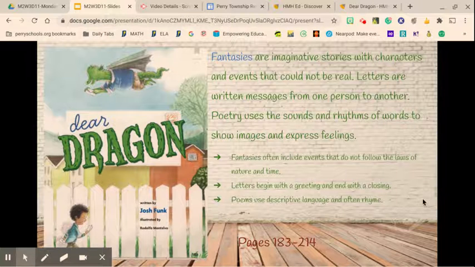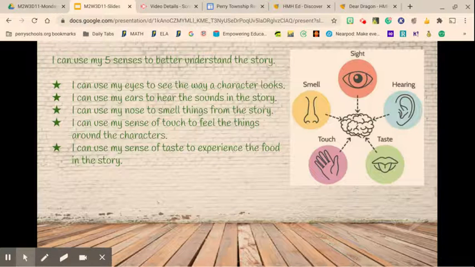So, this story that we're getting ready to read is all three of those things. It is a fantasy. It has letters in it, and they use rhyme in it. So this one is packed full of really fun things.